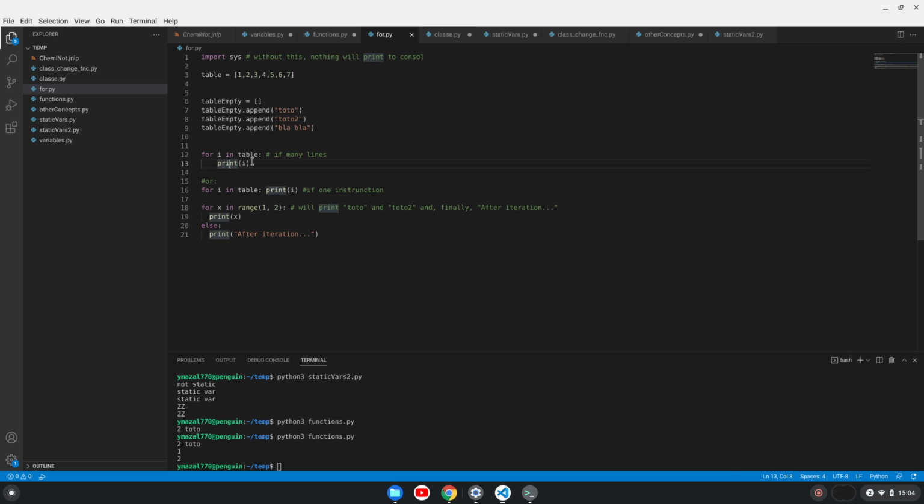This is how you iterate through the elements of the table. If you just want to go from a certain element to a certain element, then you could put it this way with range. And if you put else, it's going to execute the else at the end of the loop. So this is the for loop.